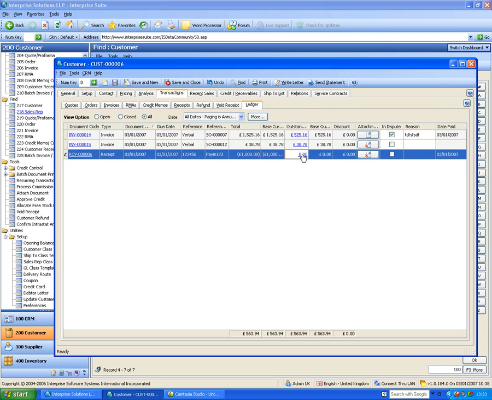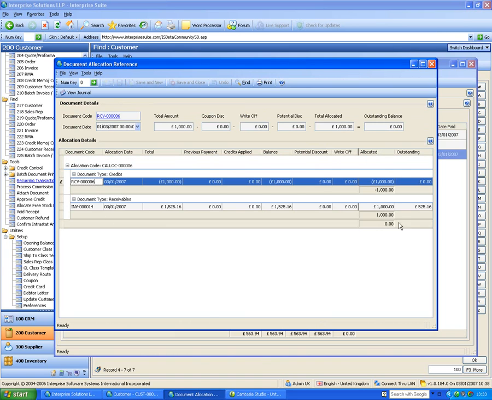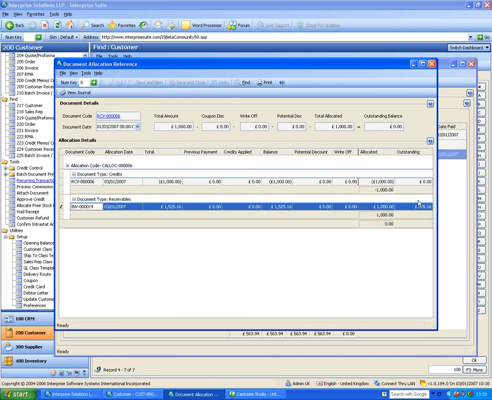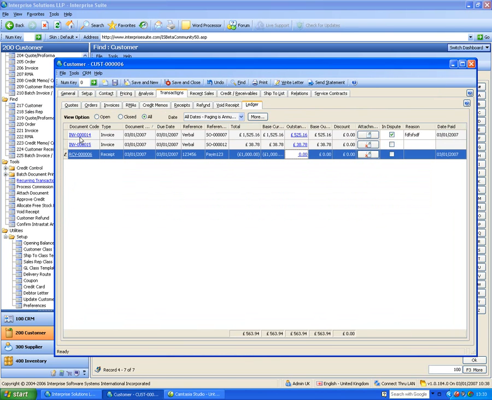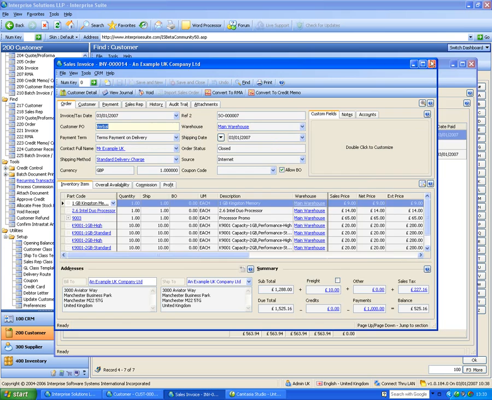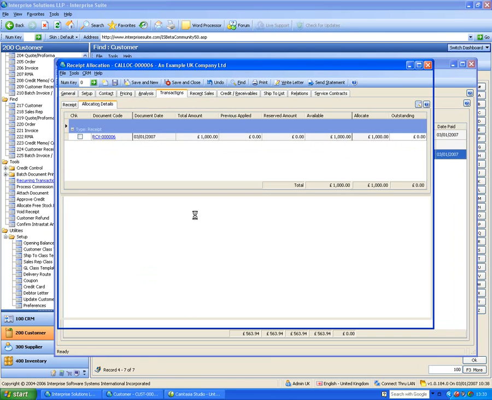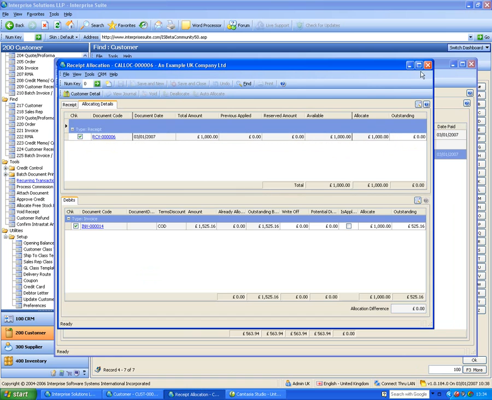So if I double click on that, it will give me the allocations that have taken place against that receipt. So I can see that receipt number 6 for £1,000 was allocated against this invoice, and obviously left 525 outstanding. I can also drill down on the actual invoice to see the original invoice details, and I can also drill down on the original receipt to see what details were on there as well.